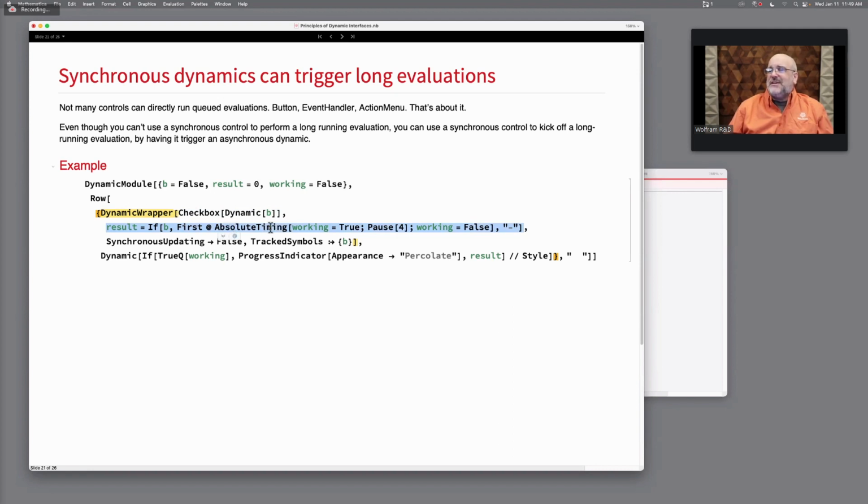So this is a bit in violation of the rule that I said earlier, that Dynamic wants to be seen. DynamicWrapper allows you to avoid that rule, to have an expression that's not seen but is still dynamically tracked. So here we have a checkbox, and when that checkbox becomes true, this kicks off a longish evaluation. DynamicWrapper takes all the same options as Dynamic. So we can say that the dynamic update should happen asynchronously, with SynchronousUpdating False, and it should only care when the value of the checkbox variable changes. So here we have a checkbox that can kick off a long-running evaluation during which you can show arbitrary progress indication and so on. I think that's a rather nice approach. And of course, this works not just with a checkbox, but with any sort of variable changes.